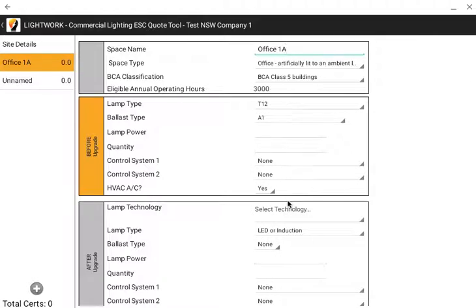So you can hit that. But within there, you might have several spaces which you can put along the side here. So you might have office 1A, and then, for example, there might be a storage area. And if there's a storage area, you can have multiple different spaces within the office building.